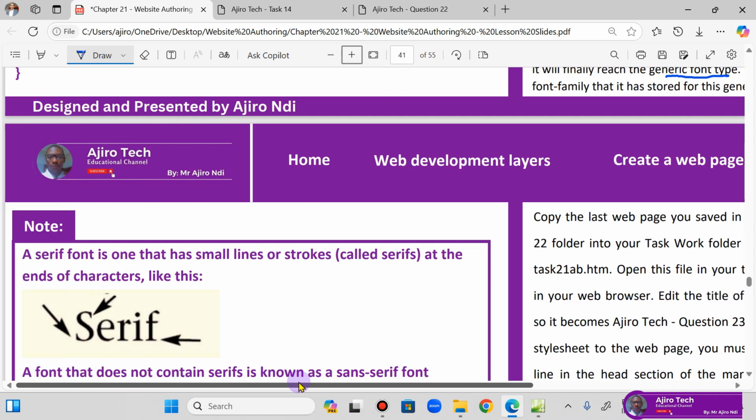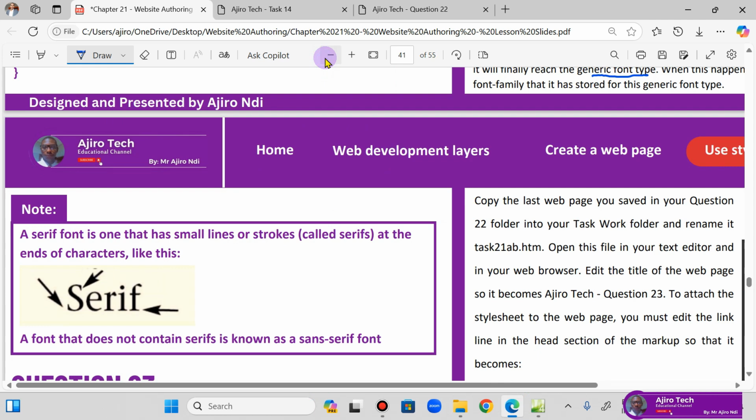Okay, so now let's look at this. A serif font is one that has what? A small line or stroke called a serif at the end of each character, like this. A font that does not contain serif is known as what? Sans serif, which is what? Straight edges. So you probably see something like this, and that's why we have the Times New Roman.